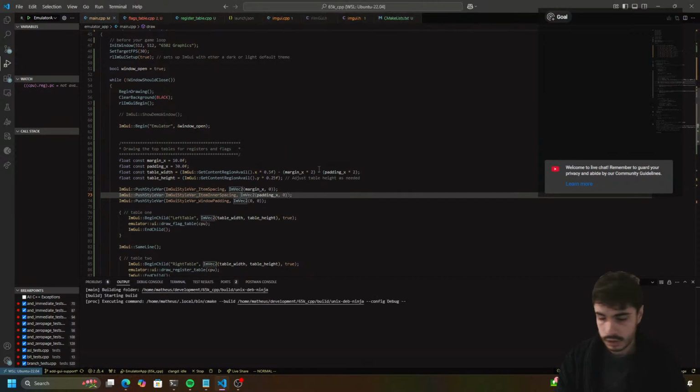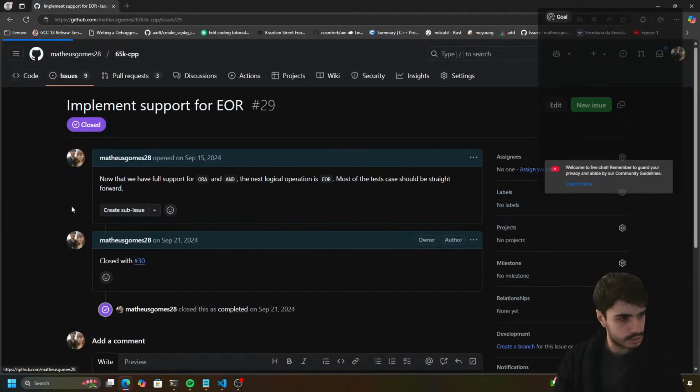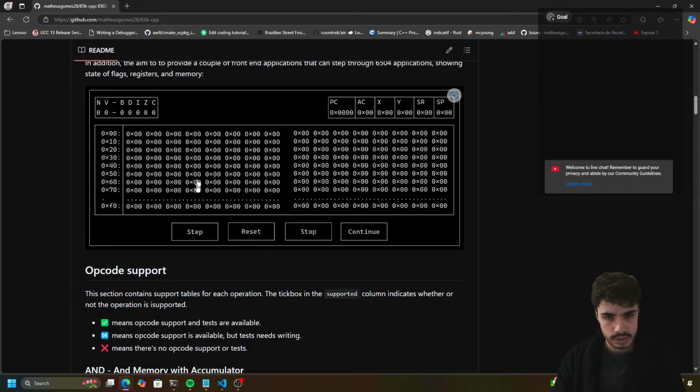So we are hoping that we will get something like this, let me bring it up. We want to get something like this. We have got this table here, and that table there. Last stream, we couldn't actually draw both of them at the same time. But before this stream, I managed to do that through the use of begin and end child in ImGui.